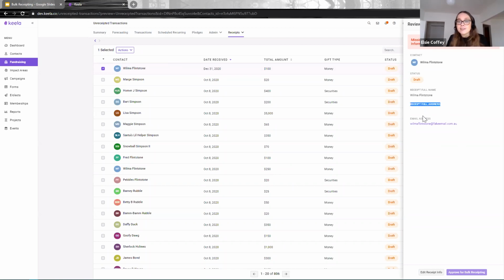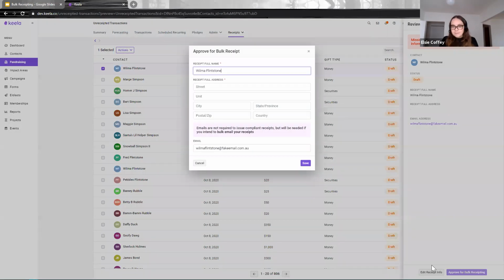There's no receipt address. For my organization type, here in Canada, mailing address is required for compliant receipts. That's one of the CRA's rules. So I actually can't approve this transaction for a receipt until I've got all the bits and pieces in place that I need to make a compliant receipt. This is a sort of fail-safe that we have in place. So I'm just going to click Edit Receipt Info from here.